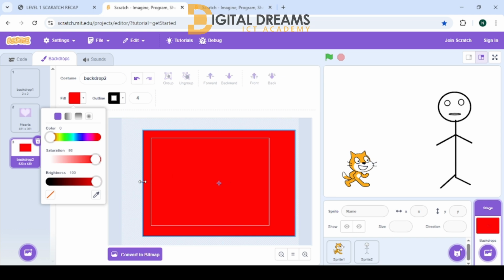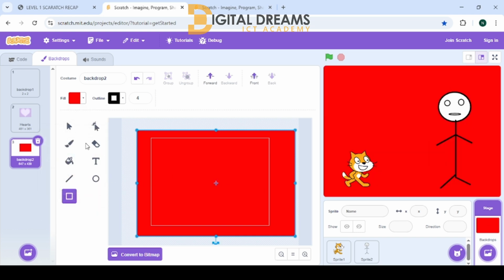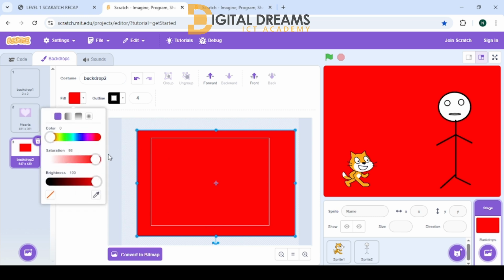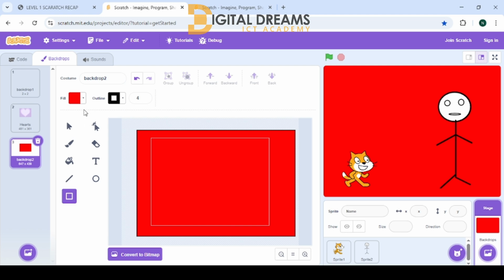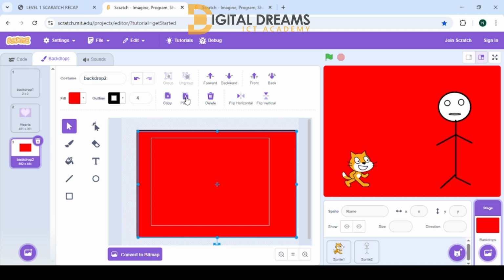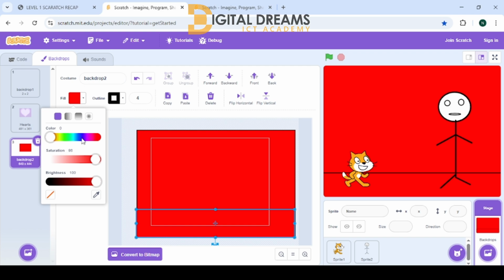Okay, let me say red. You see, that's a backdrop. You can add any other thing. You can make it a room. I'll click on select, and I'm going to duplicate. You duplicate by doing a copy and paste, and then you bring it down. We change the color. Remember how we can change color? Come to your fill and change the color.